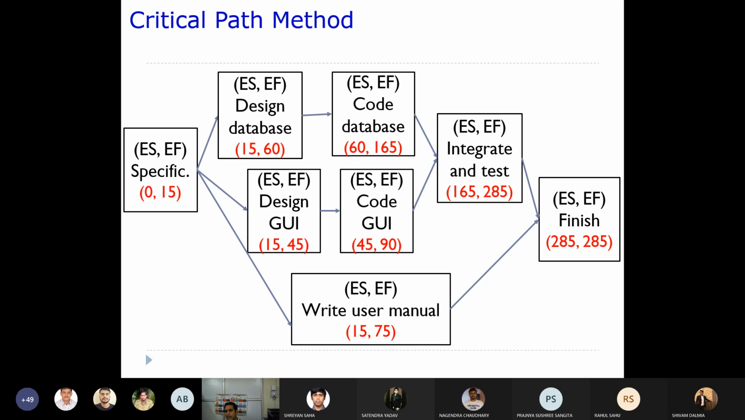Similarly like this. Now coming to integrate and test. Okay, now what you need to do, as I told you, is take the maximum of all paths till that particular task, right? Here in this case you can see there are two activities. This particular integrate and test activity is dependent on two activities. So you need to take the maximum of these two. Which one is the maximum? 165 is the maximum. That is the earliest finish.